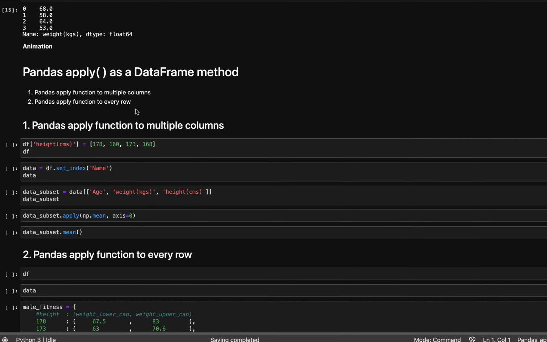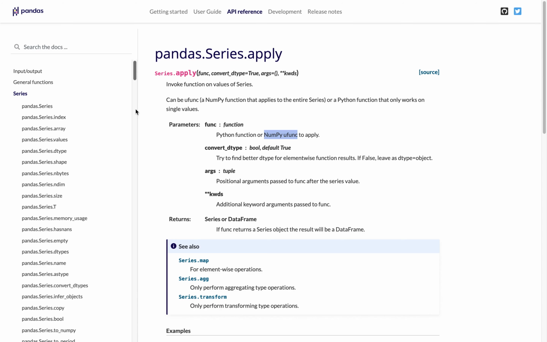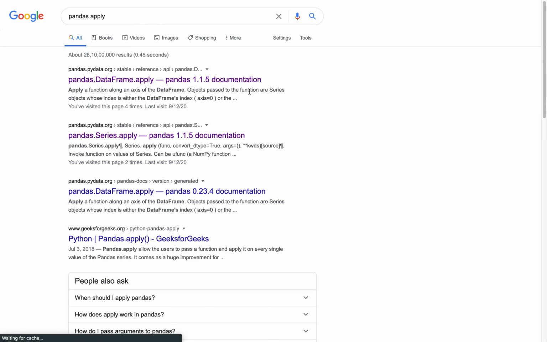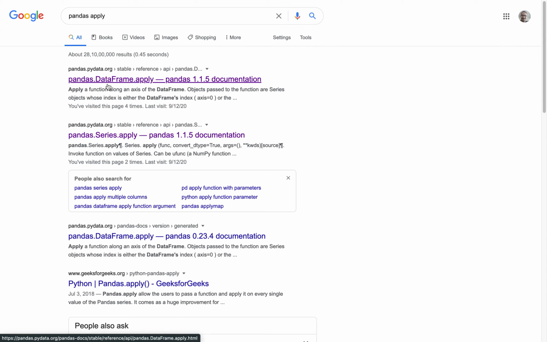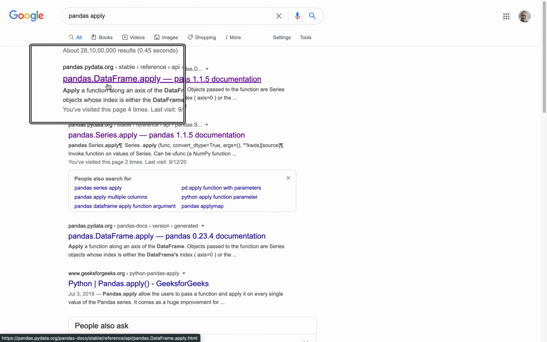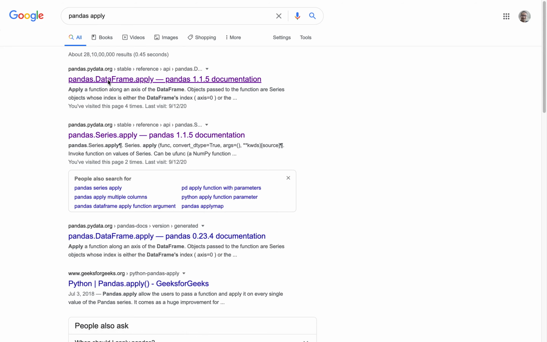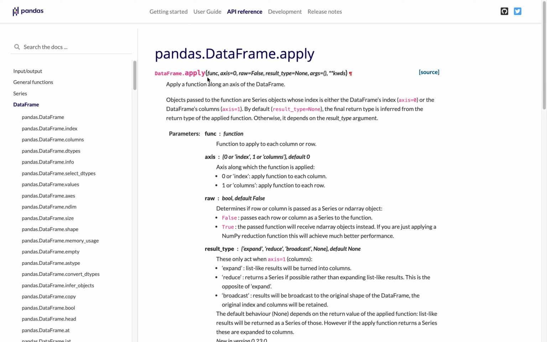As I said to you at the start, the Pandas apply method is built on top of both series and data frame, right? We have seen all applications on the series, and now let us look at apply as a data frame method. So let's open its documentation. When we look at the documentation, the major thing you can observe is that it has two major arguments. In the apply series method we have one major argument, and here we have two major arguments, which are func and axis, actually, right?